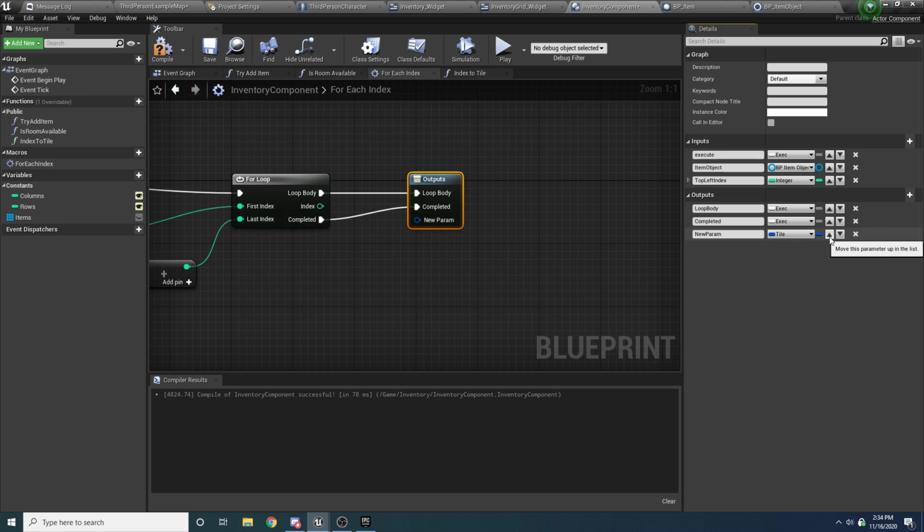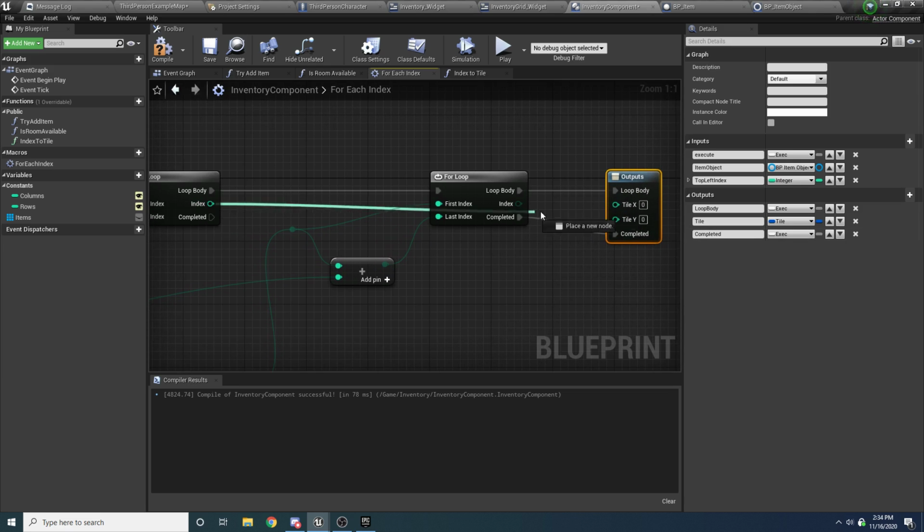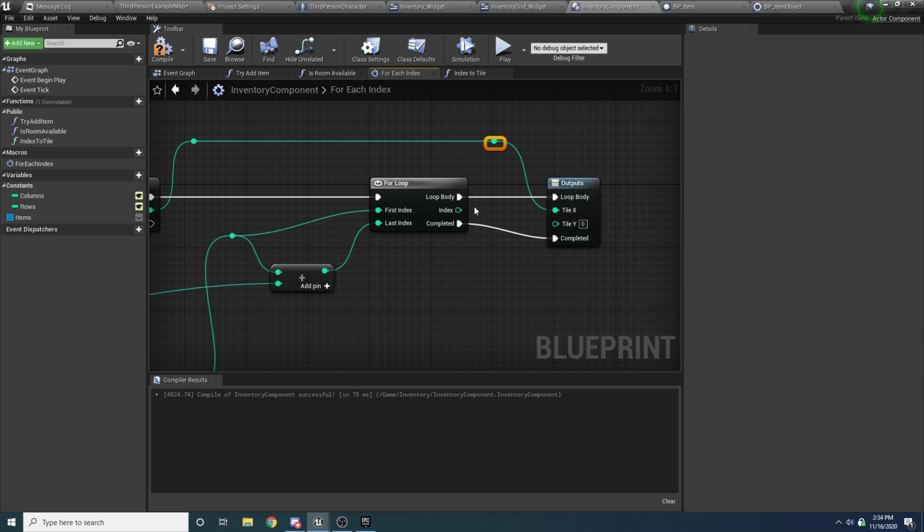So add a node, bring it up to the middle here, and make sure you have it set to type tile, and we will call this tile. And we just want to split this guy. So the x value is going to be the value of our first loop. So drag this over, and I'm just going to make this a little neater. And then the y value is going to be our index of our second loop.